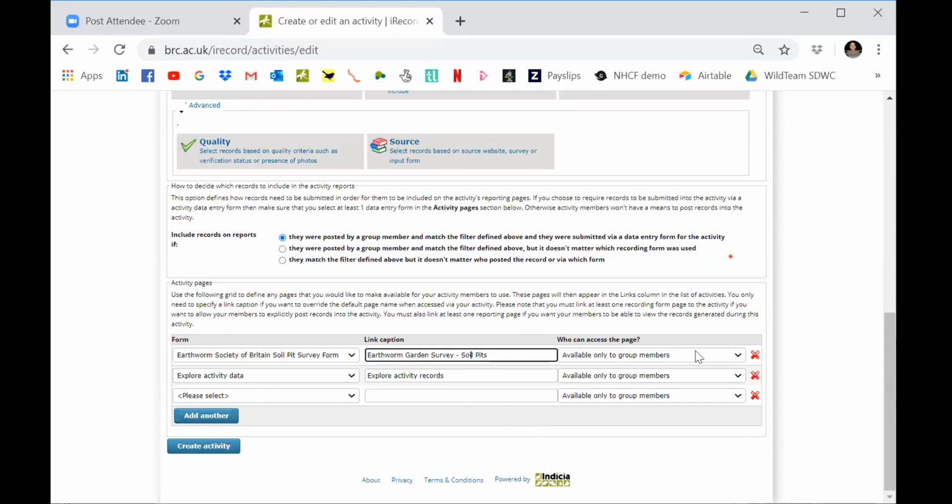And I can choose who that can be available to. So do I want people to join? Will it just be admins? But I'm going to make that available to anyone. Explore the activity data.